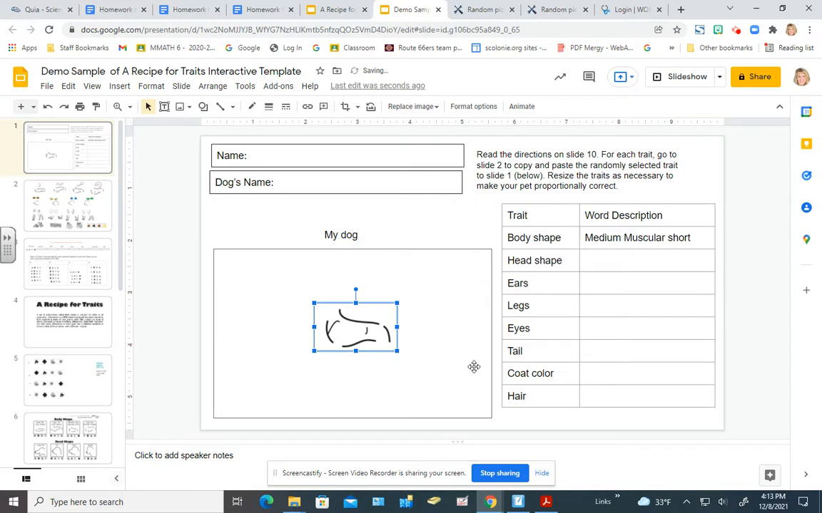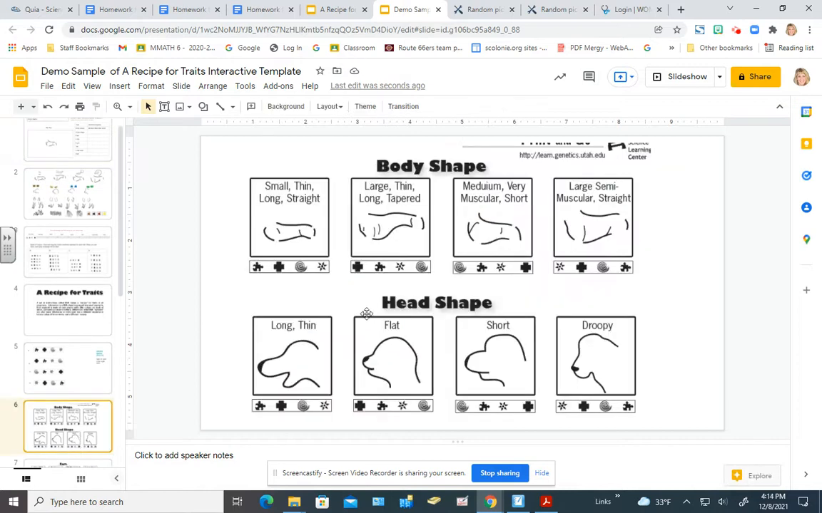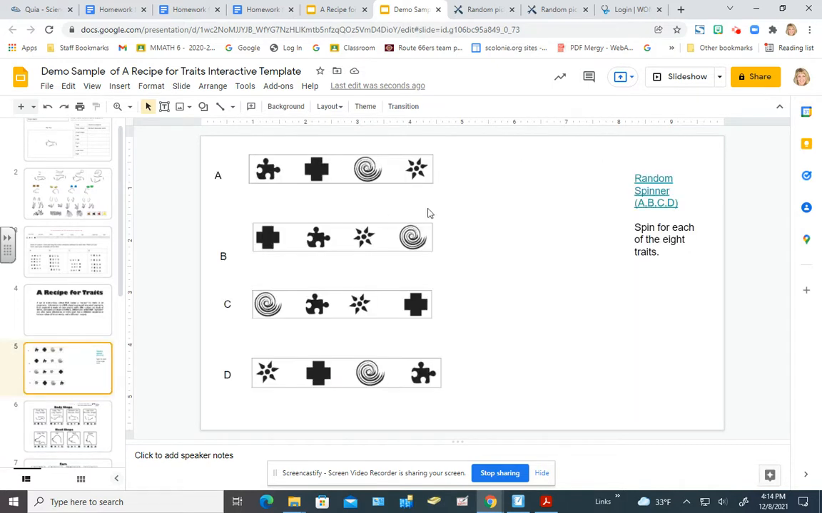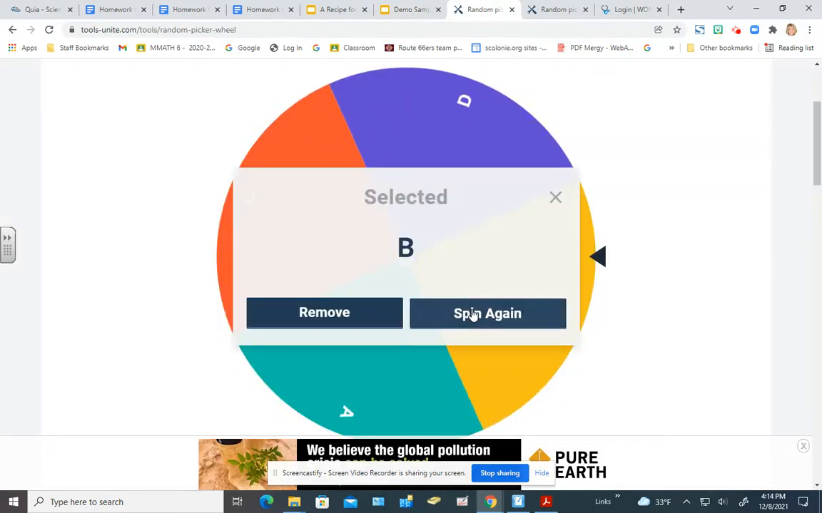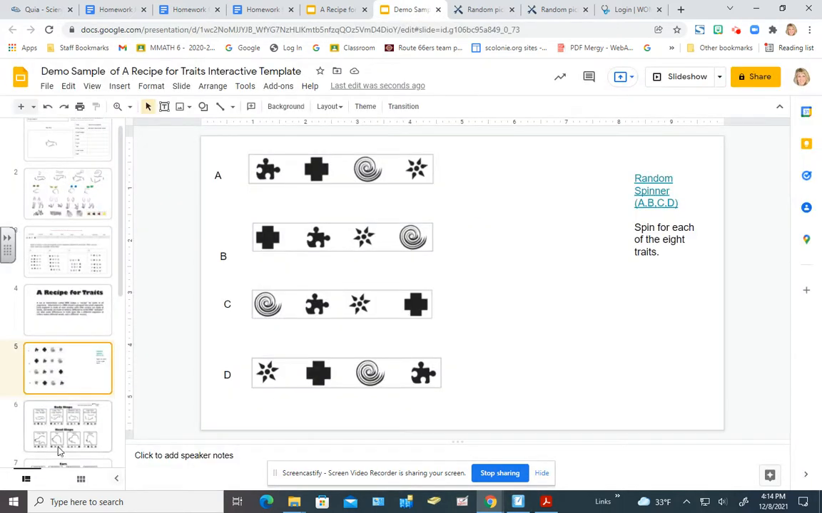All right, so the next is head shape. So head shape, depending on which of these codons we get, we can either have long, thin, flat, short, or droopy. So let's get the spinner going. I already have it open. I'm going to spin again. And we spun B this time. So let's go back and figure out what B is: the cross, the jigsaw puzzle, the starburst, and the wave. All right, so remember this image.